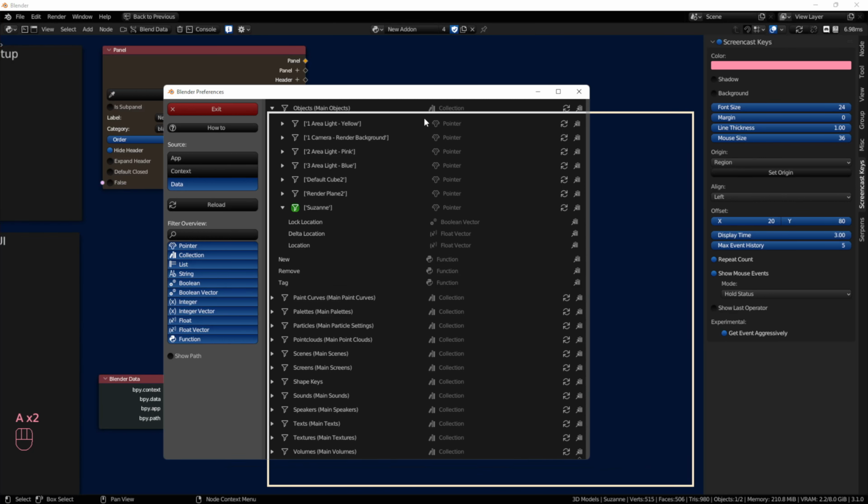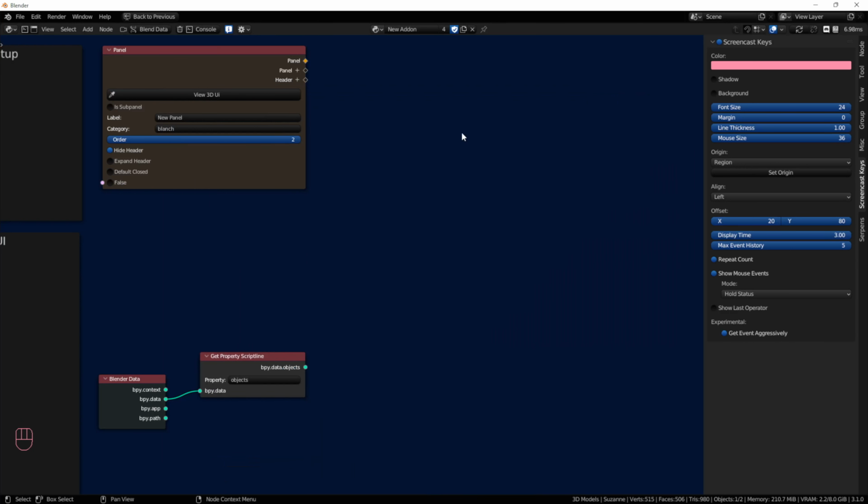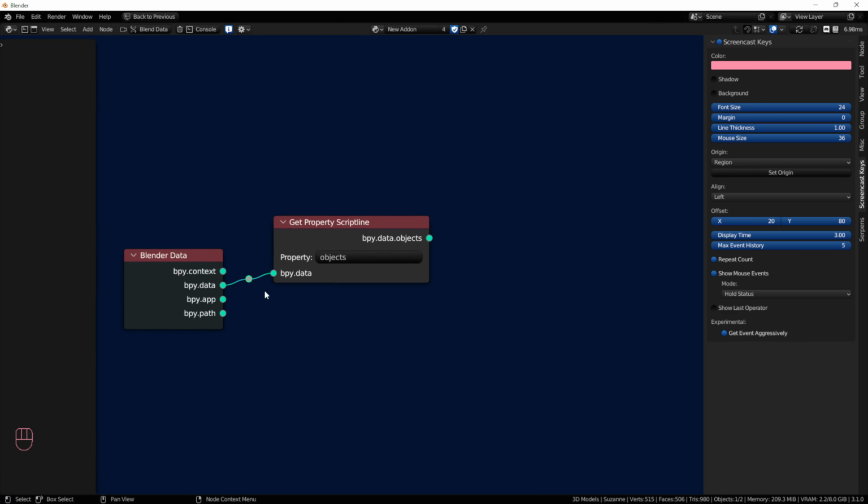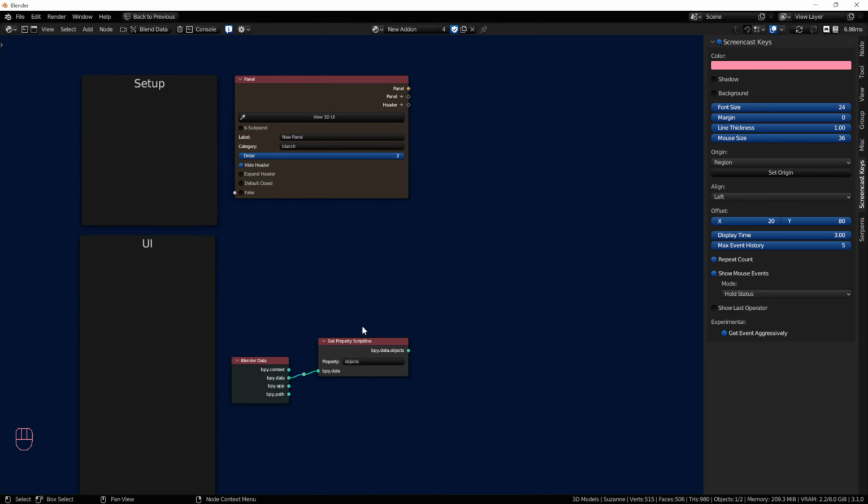Reroutes. We have reroutes now. Oh yeah, they do have reroutes. So if I wanted to do a reroute, I could hold Shift and make my reroute. Yes. Oh my god, I'm so happy. It's only for certain things.